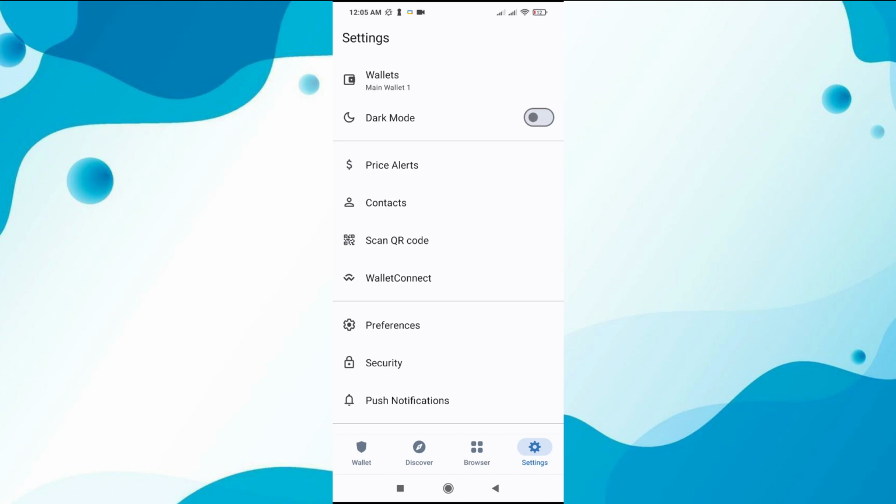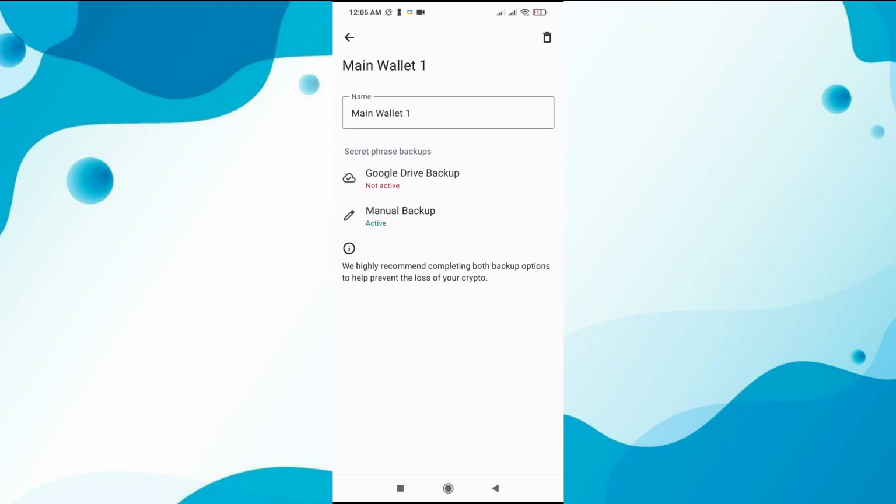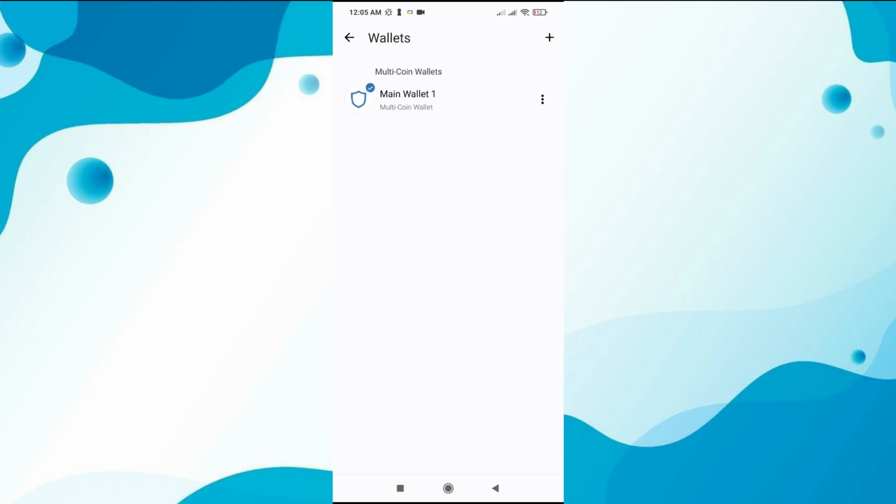After that, click on the three dots and the name of your wallet. You can also add secret phrases for extra security. Once done, click on the plus icon to add a new wallet.